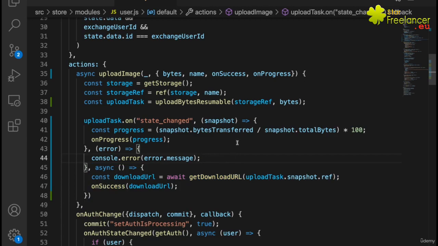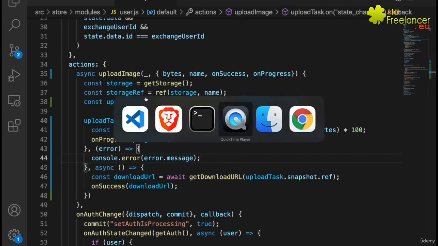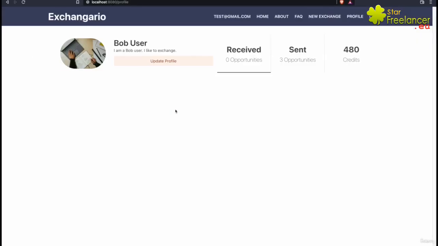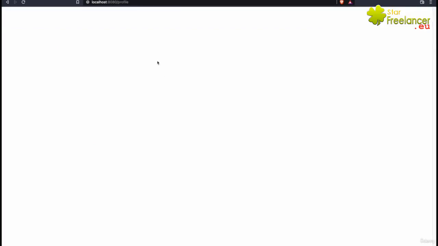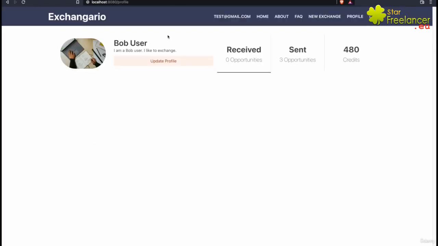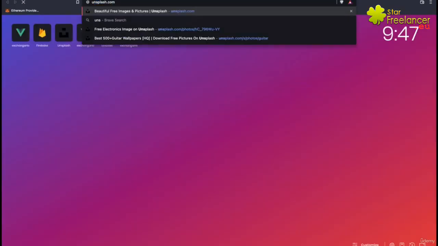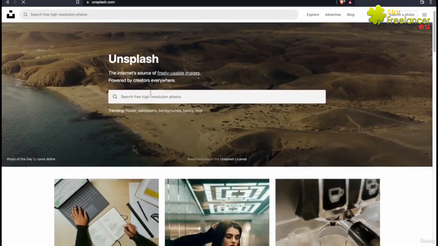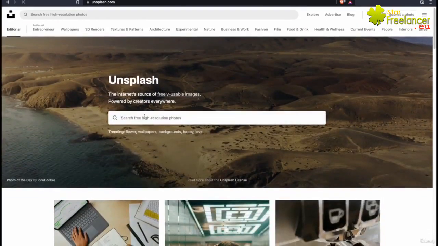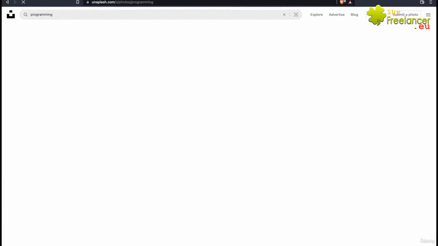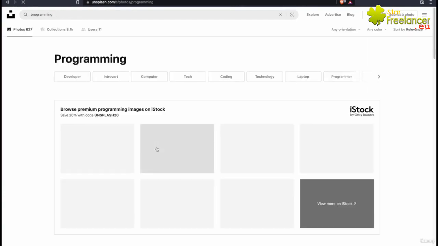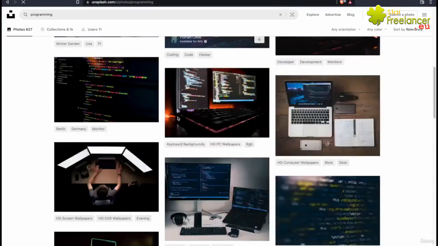So let's try it out, guys. Let's save it. Let's go back to our browsers, and let's get here some image, right? So to upload, let's go to Unsplash, and let's choose here whatever you want. Okay, so image you want, let's say programming. All right, and yeah, whatever you want from here.